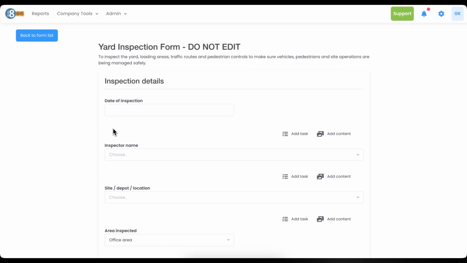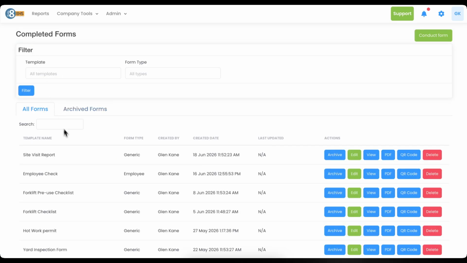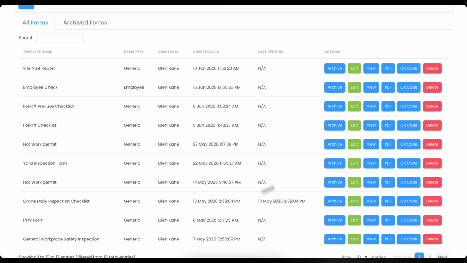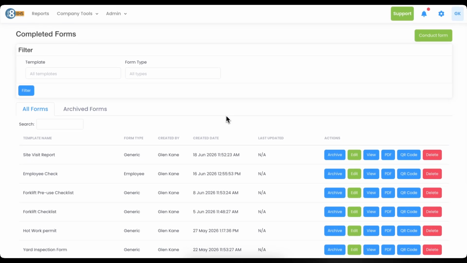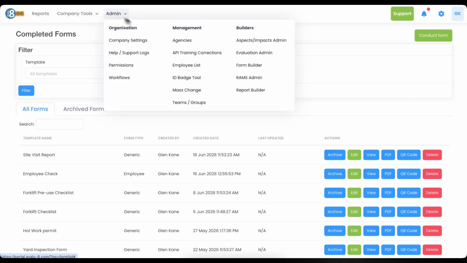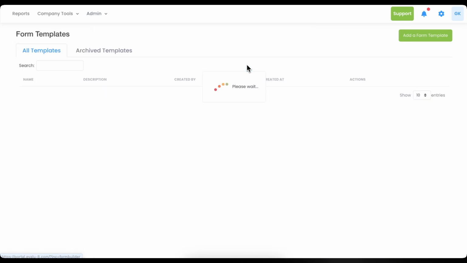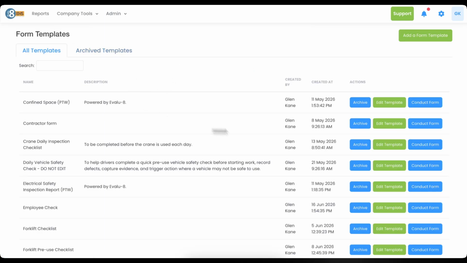It is really easy for users to complete these. It's really easy for management and those that need to see what forms have been submitted. They can simply go here. And in terms of building the forms, it really couldn't be any simpler. You go to admin and we've got form builder just here. And now I can see all templates and all archive templates. So form templates that are no longer in use, but we still want to keep on record.